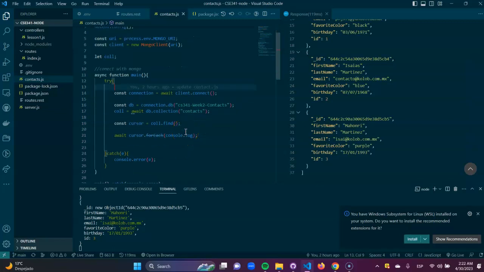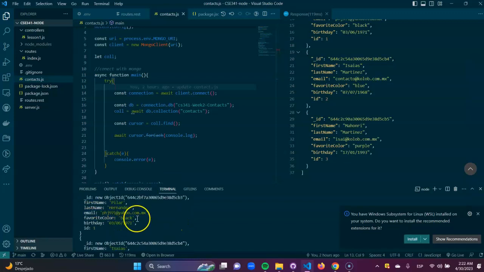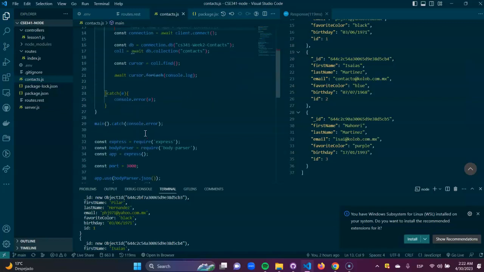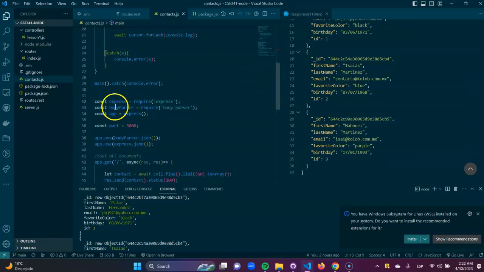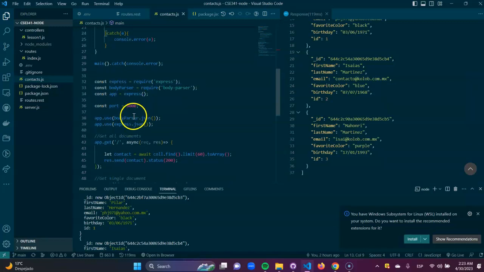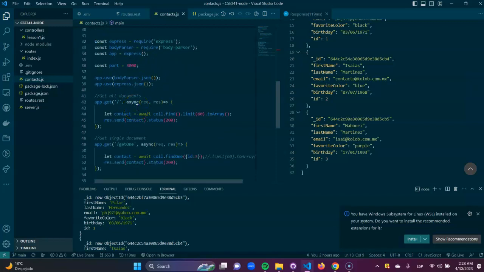So I connected with it, and I made this console log to see if I have that connection. So that's the reason I create this part. But here I have my express and the parser and the port and the get all documents with find function and get just one that match with the ID.